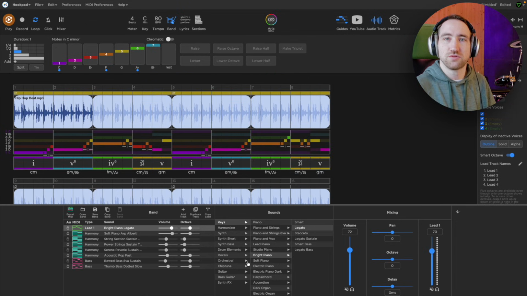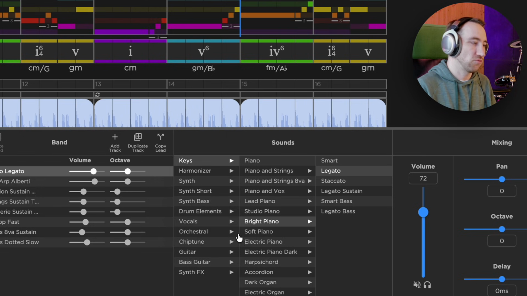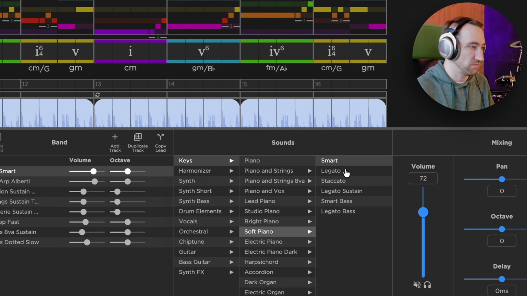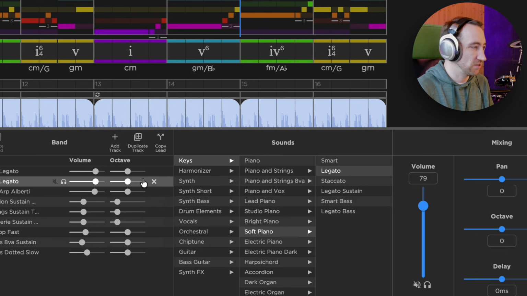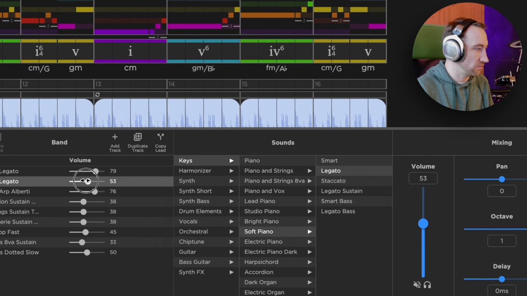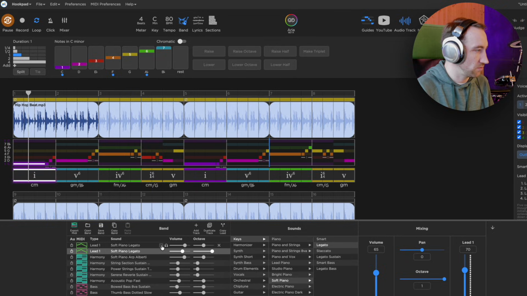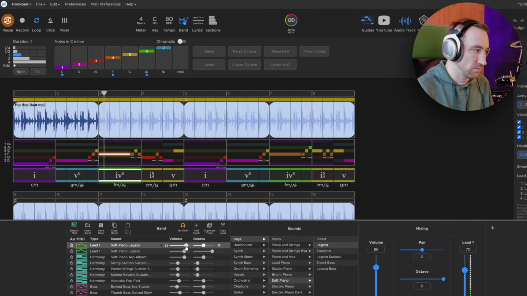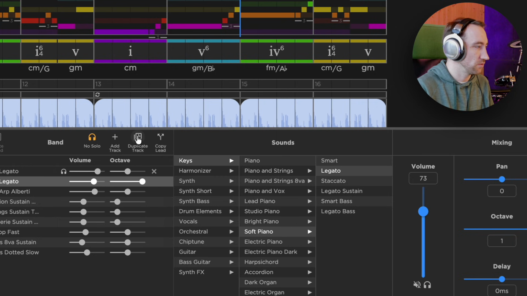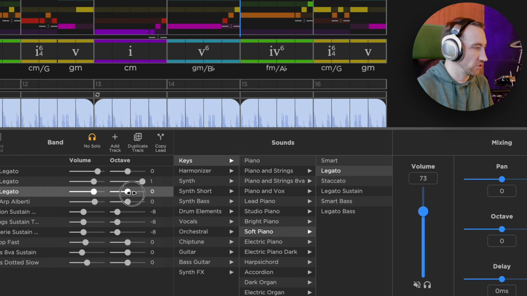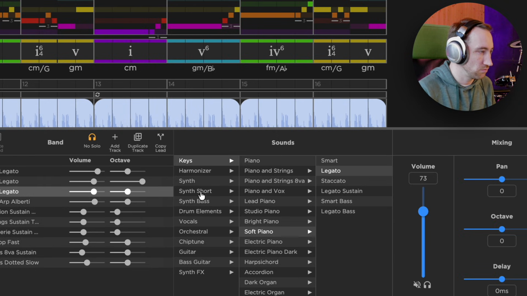So the last thing I want to do in Hookpad is bring in some other lead sounds. I don't like this bright piano. I think maybe let's just use a soft piano here instead. But it's a bit too far back in the mix, so I'll just duplicate it and bring in the other octave. Let's see. Yeah, this works.